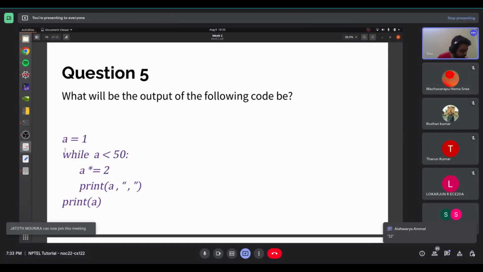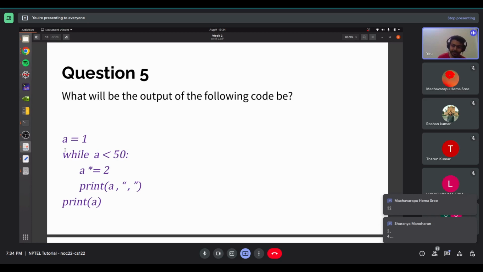Okay, I see one answer. Some other people also. I'll wait for 2 more minutes. This is comparatively a little more difficult, so I'll wait for a couple more minutes, but I want to see some more answers. One thing to note is that there are 2 print statements. One print statement is inside the loop and one is outside the loop. So note that.